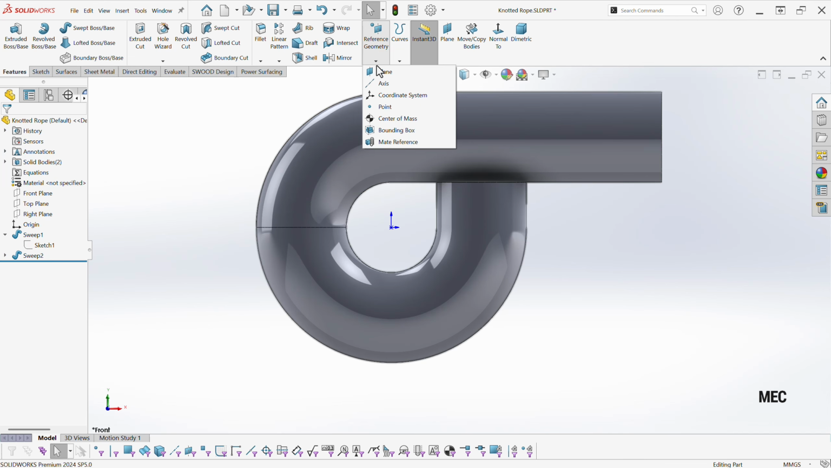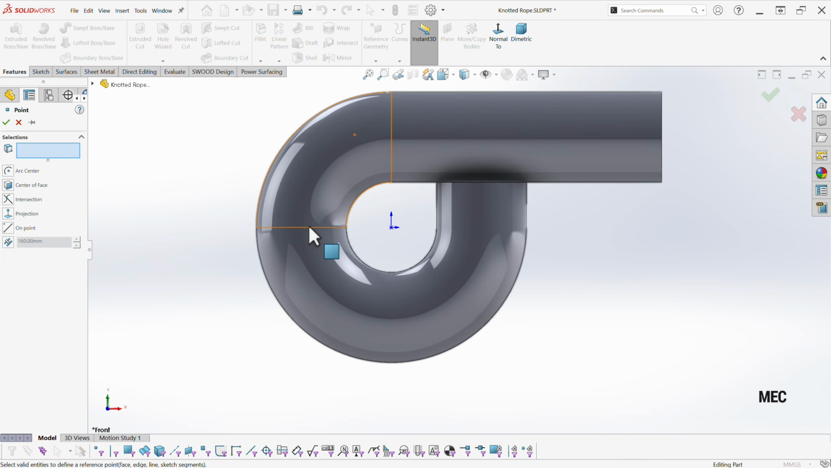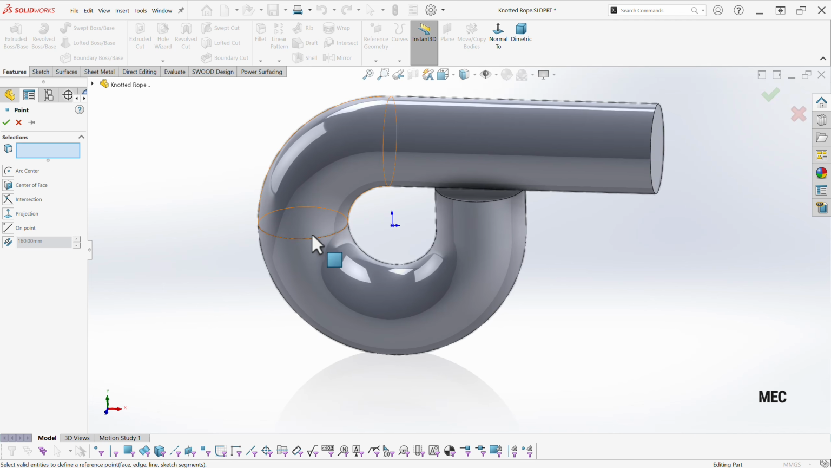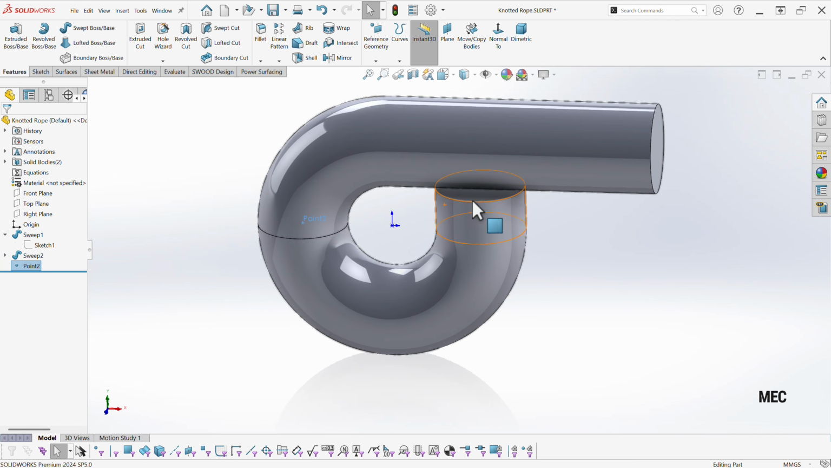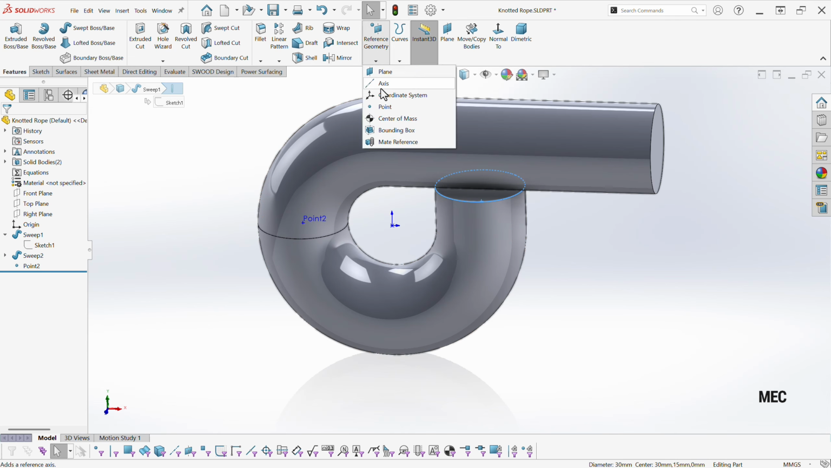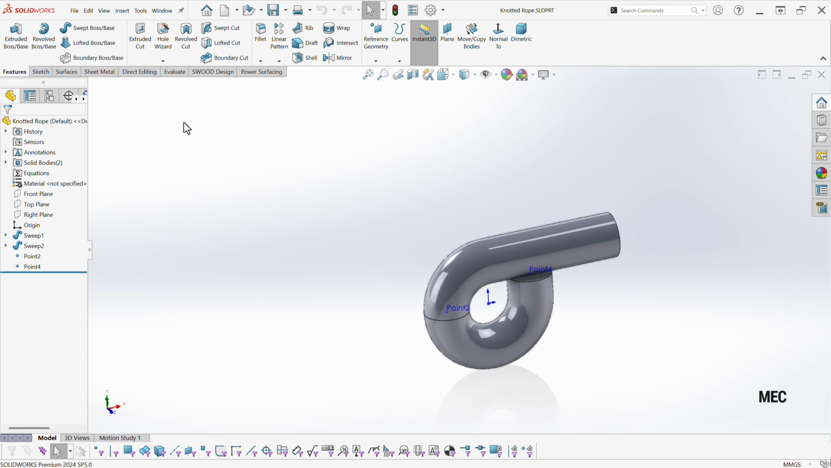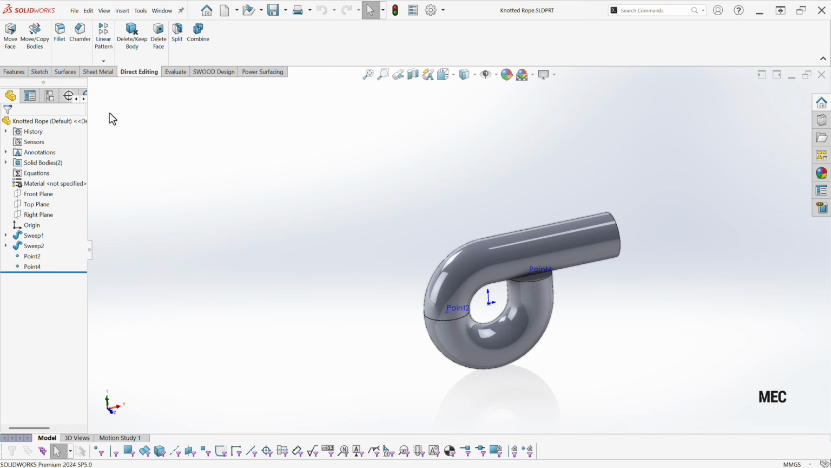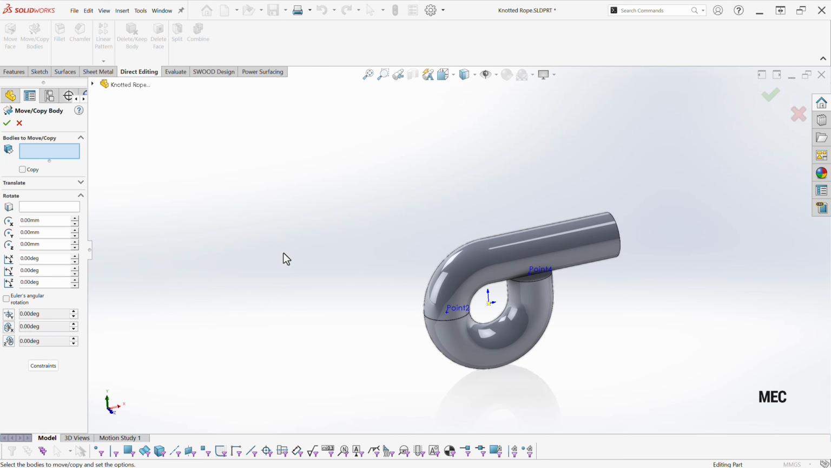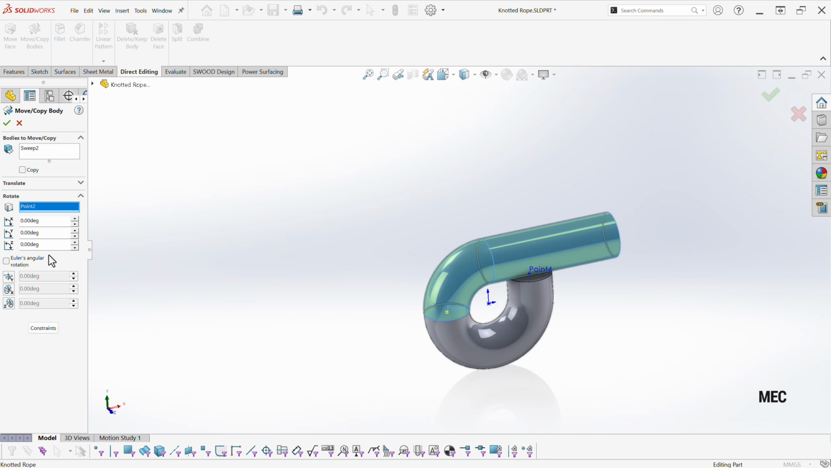Then we add a reference point on the section circle, and the same on another circle. Then go to Direct Editing, choose Move Bodies, select the second body, and rotate center. Rotate 30 degrees along the y-axis.